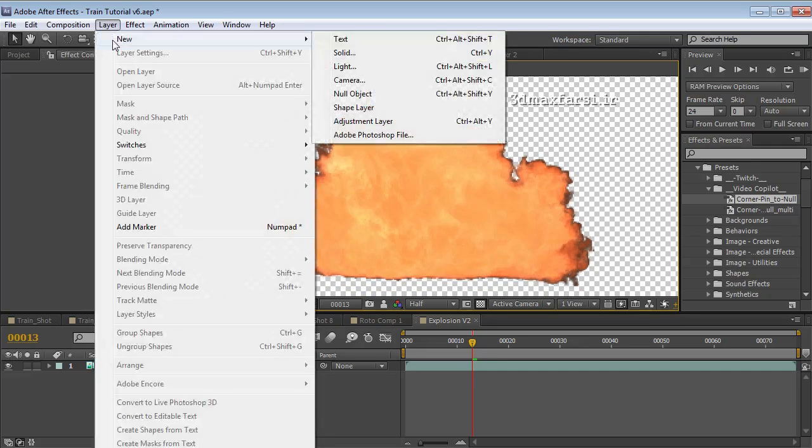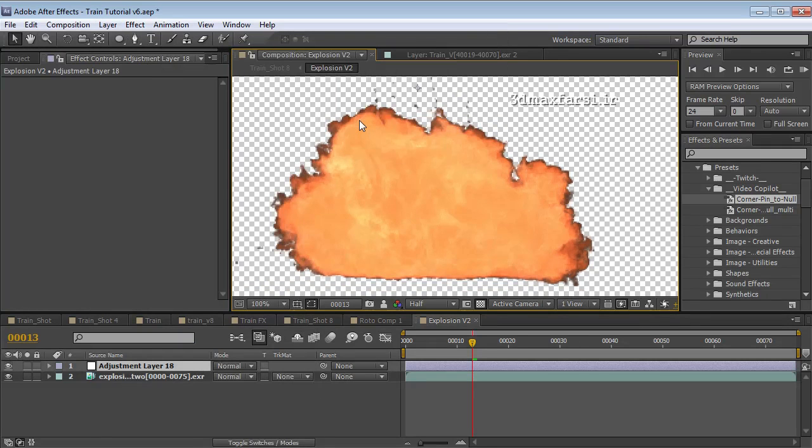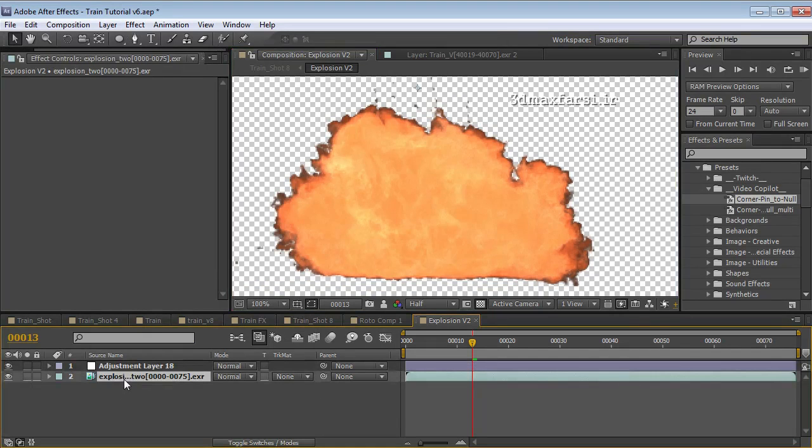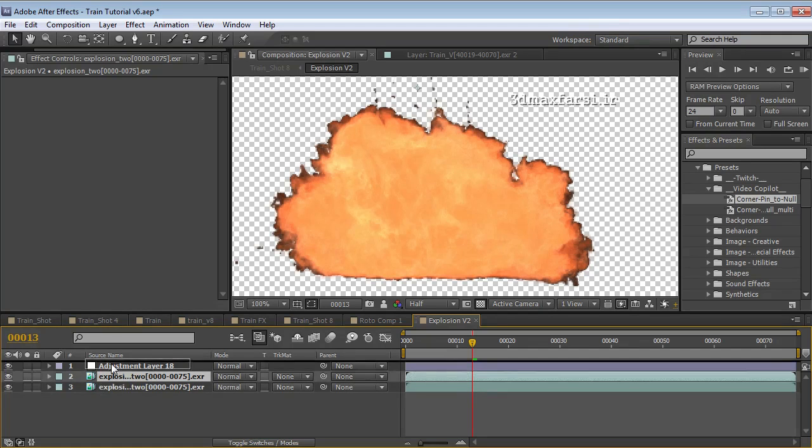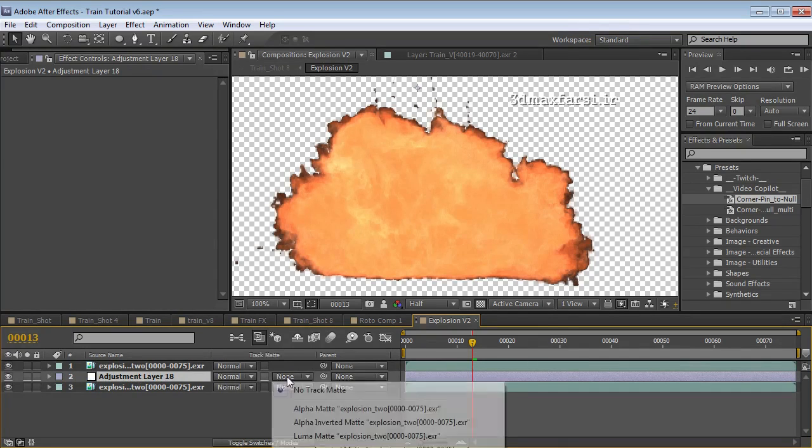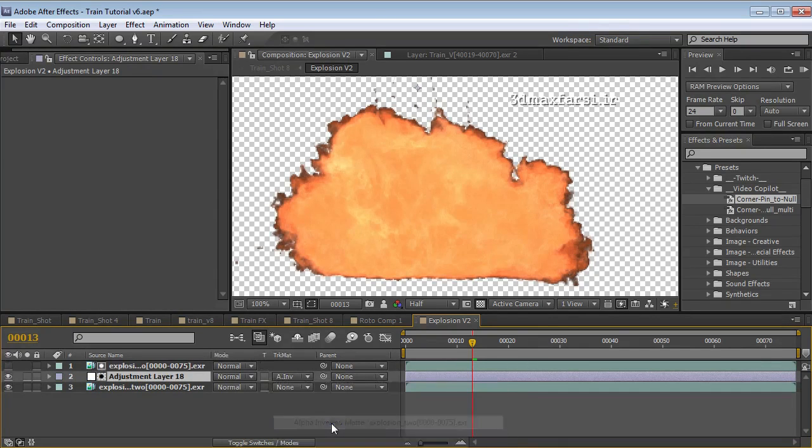I'm going to go ahead, create an adjustment layer, and this is going to allow us to do our color correction. And then I'm going to take our explosion and duplicate it, Control D. We're going to put our copy above the adjustment layer, and we're going to take the adjustment layer and set it to alpha inverted. So right now, the adjustment layer is going to color correct just the outside area of the explosion where there are no pixels.